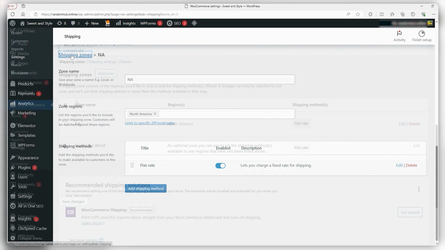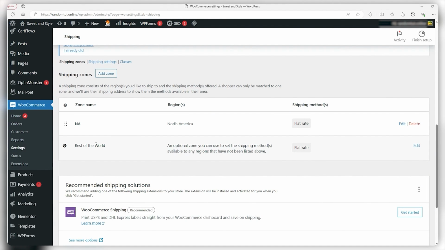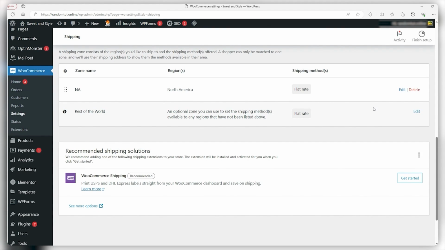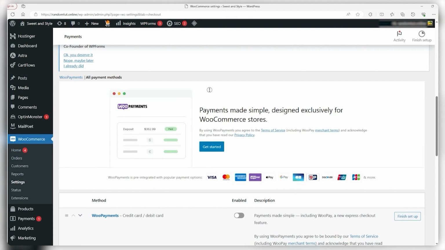When we go back to the main shipping page, you'll see that we have calibrated the global shipping rates and then the North American rates. You can change the rates for whatever country you want, but we'll just keep it at that for now. Now let's head over to the Payments tab.